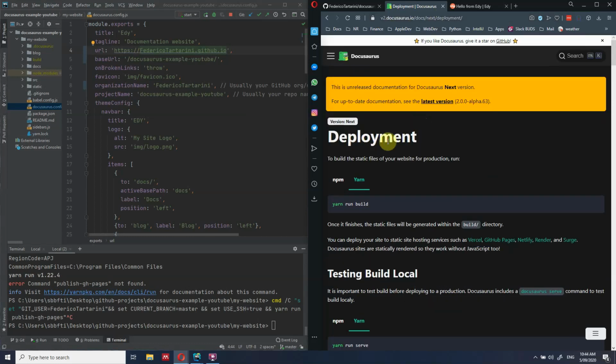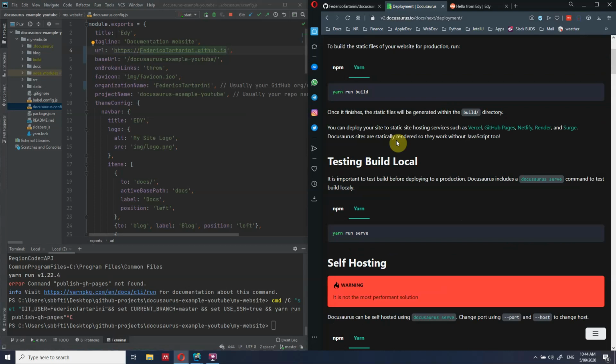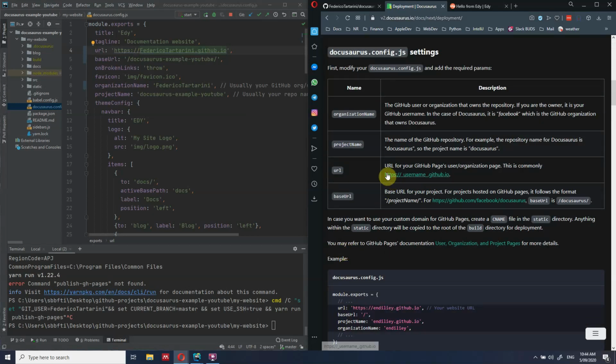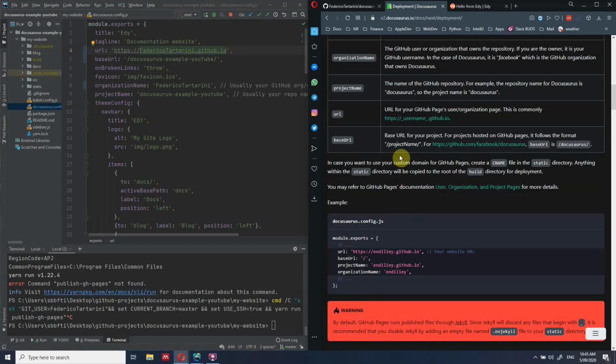If you want to learn more, you can also read on the Docusaurus version 2 documentation website, okay? You can see it in the deployment information. They have deploy on GitHub Pages. So organization name, we have changed it, project name, URL, and base URL, okay? As you can see here, this is how we change the URL, which is very important. So instead of username, we put federicotartarini.github.io, okay? And the base URL has to be the name of the repository, okay?